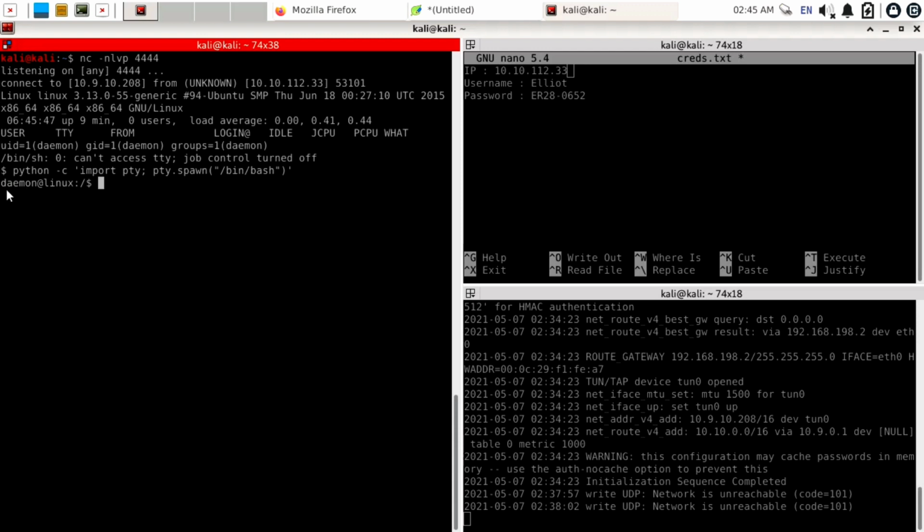After this, you can see we have stabilized this window and we are in daemon@linux. You can check the username by the whoami command. After whoami, you can see it is showing the user as daemon. Now to find a flag, we will change directory to /home. After that, use ls to list all the files and folders. So there is one folder, robot. So robot is another user. Just change directory to robot.